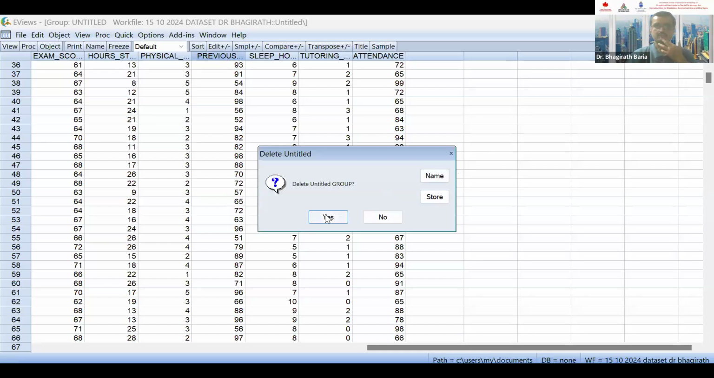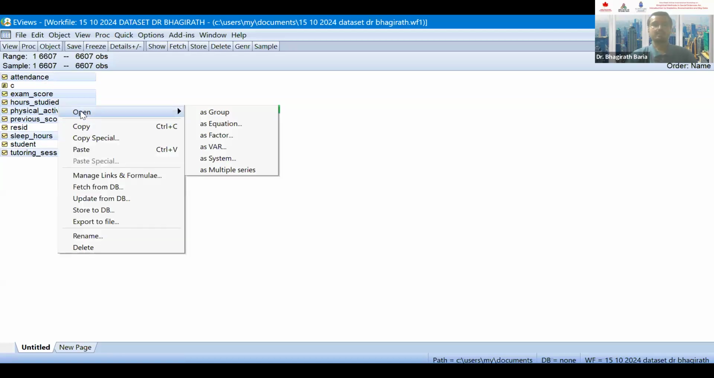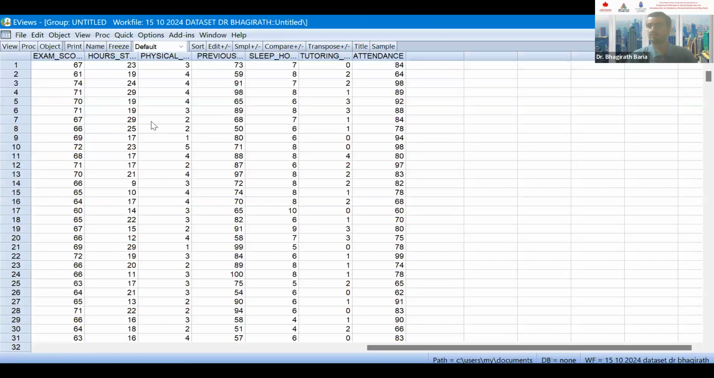Okay, I'll close this. We have data in front of us, workstation. You select the first variable, which is your dependent variable. EViews will recognize the first click as the Y variable. Then click other variables in the order you want. Don't select residual or constant. Then right click, open as a group. You have your data in front of you.